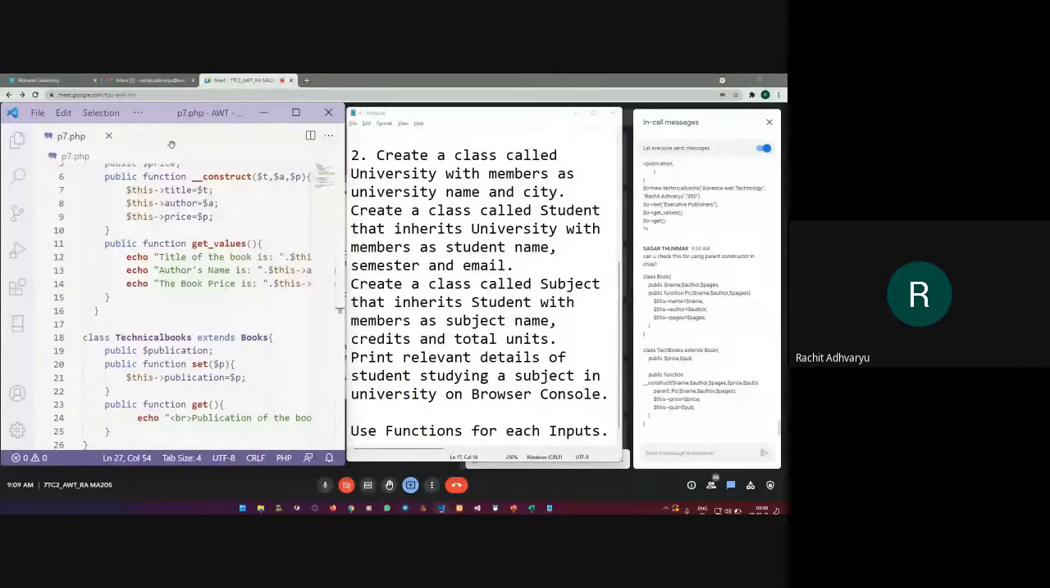Read the program properly. Yes, anyone who has completed this program?